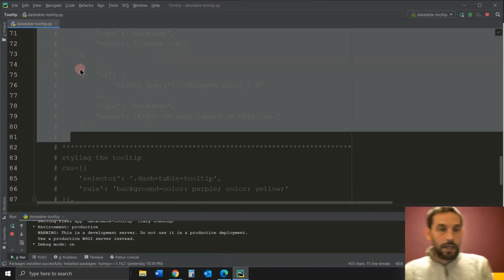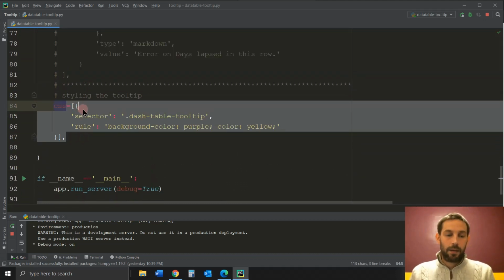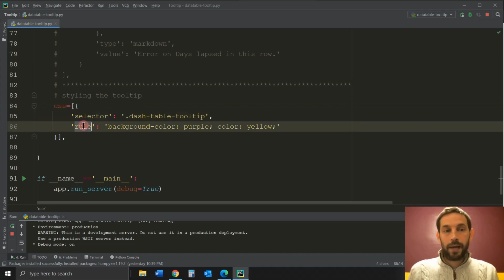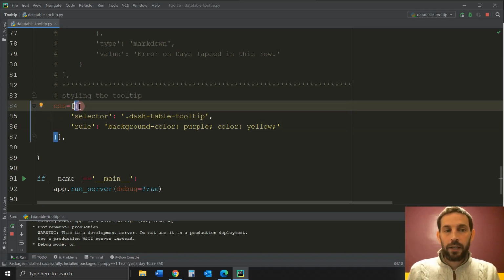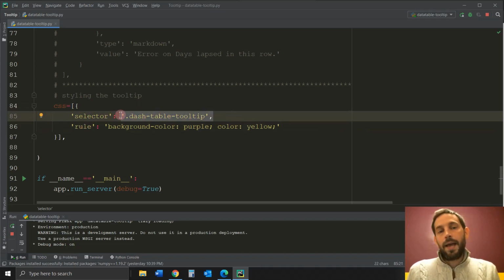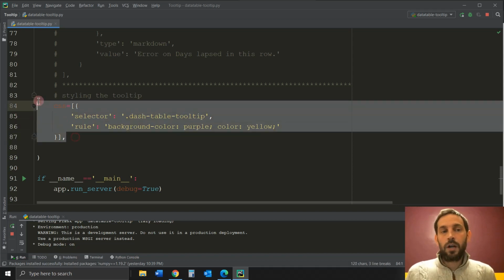All right, the last thing is styling. You can also style your Dash data table, and you can do this with selector and with rule, right? So you open the list, you put a dictionary in there, and then you use selector as the key and rule as the key, and you can put this as the value, just copy paste this, and then the type of CSS that you want in there. So the background color is going to be purple, and the color of the text is going to be yellow. This is for all the tooltips. This does CSS for all the tooltips. I'm not sure if there's a way to do it for a specific tooltip.